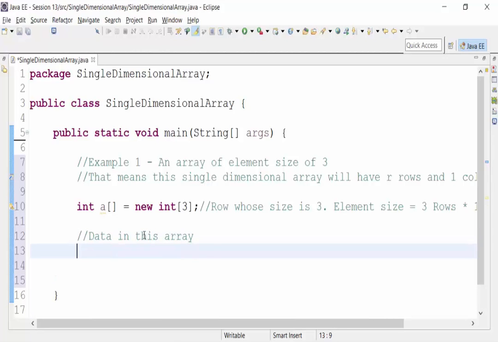So how do we define the data? We know that this array is defined by the variable a. If the row size is 3, the index number of the row will start at 0 and end at 2. Let's remember one particular thing: in a single dimensional array, the row size is 3. This defines the row size. And this 3 into 1, which is the column size, so 3 into 1 column is equal to 3. That is the element size, and that is how we define the element size in a single dimensional array.